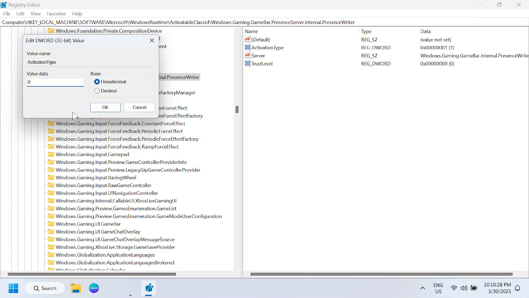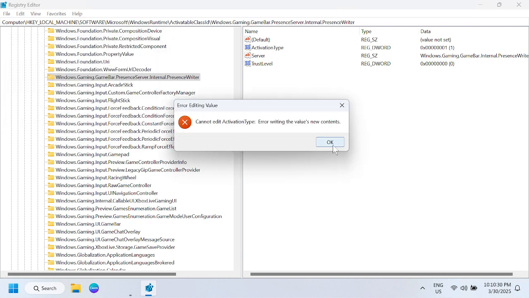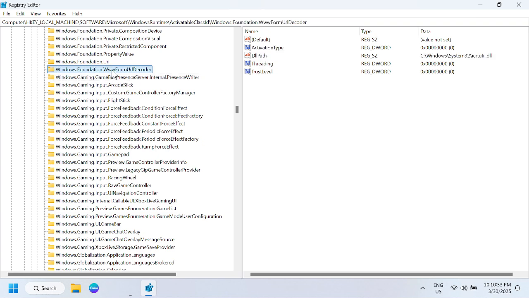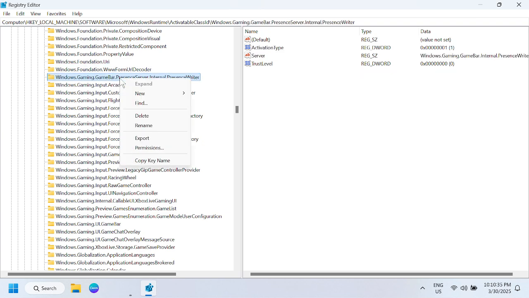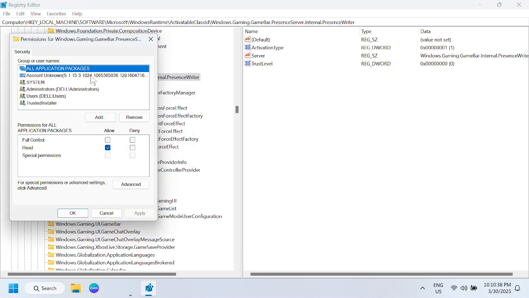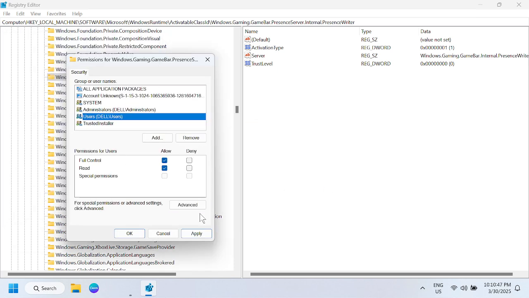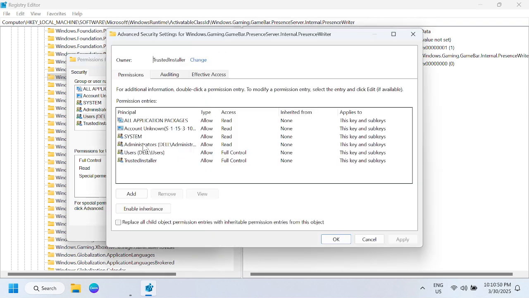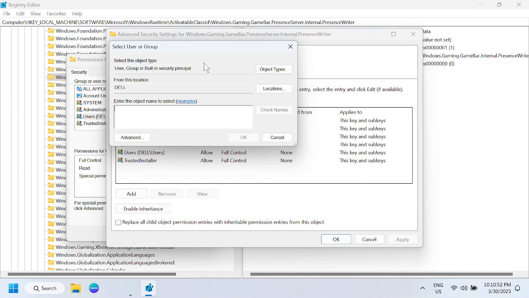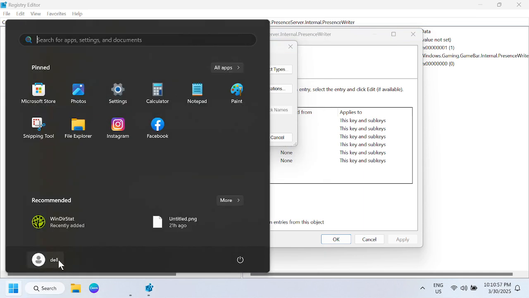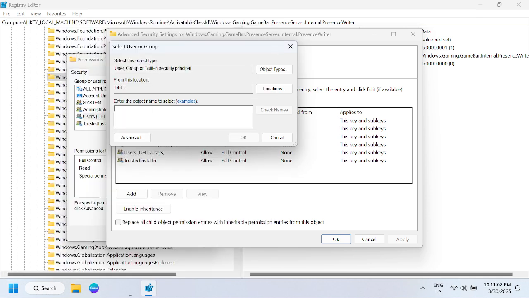value to 0. If it gives you any error, you need to change the ownership. How to change it? Right click here, go to Permissions. You don't have any permission on it, as you can see here. Only give full permission, apply, still access denied. Click on Advanced in order to change the ownership, then click on Change. Now click on your username, whatever username you have. In my case, I am logged in as Dell, so you can select your username.